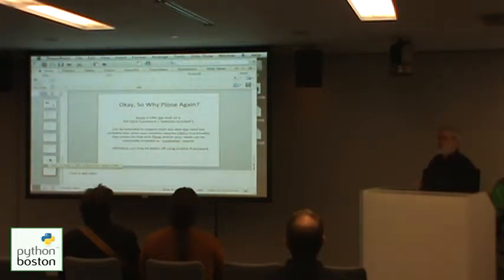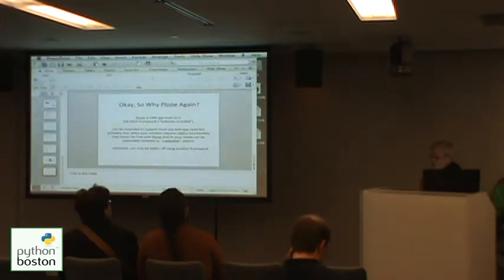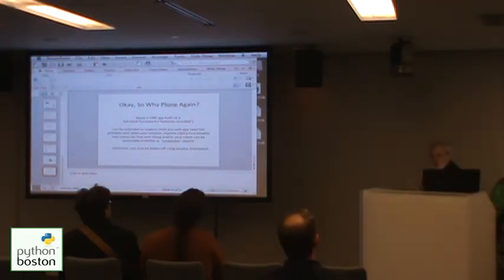Okay, so why would you use Plone, again, as an application server? Well, first of all, Plone is a CMS app, so it's a full stack framework with a product built on top of it. It can be extended because it has full access to the Zope application platform. It can be extended to support most any web app you need, but its sweet spot is where your solution needs a significant amount of the CMS functionality that's already built in, or your needs can be reasonably modeled as content-ish objects.